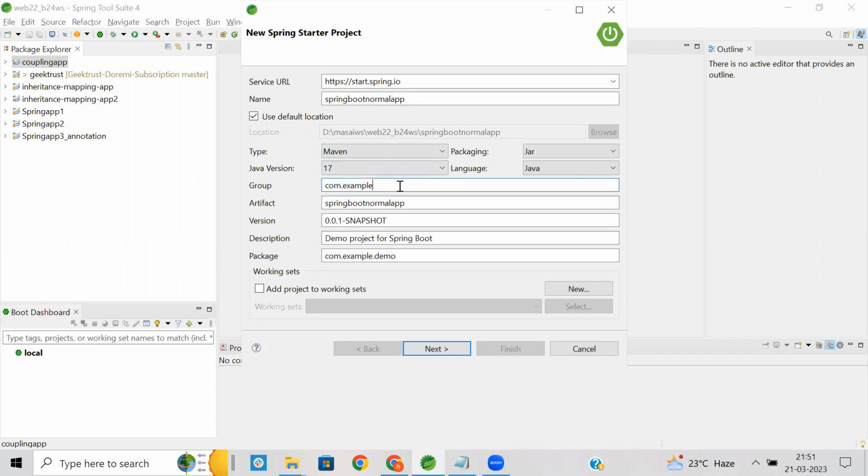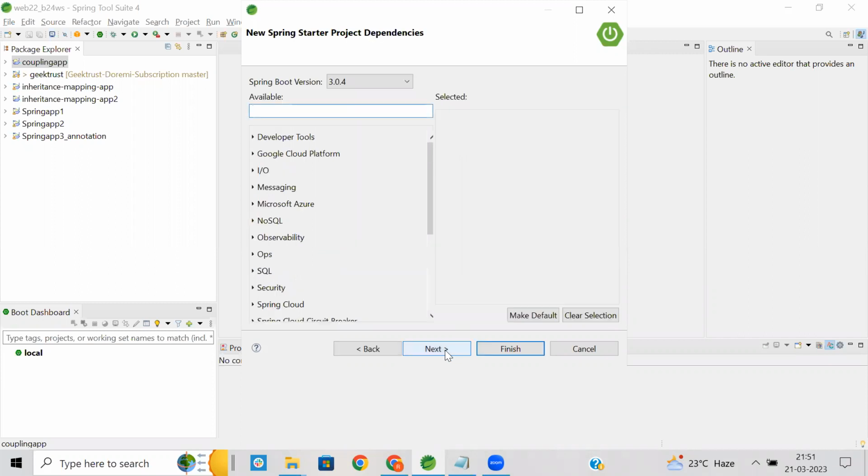This is your group ID. You know what the group ID is? I'm just using com.masai. Artifact ID is your application name. The same name is automatically given there, whatever name I have given here. You can change this artifact ID. Version is a snapshot version. It indicates that this application is under development. This is your description. This is your base package. The base package name I'm also giving as com.masai. You can change it accordingly. And then click on Next.